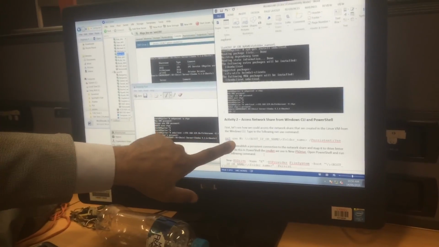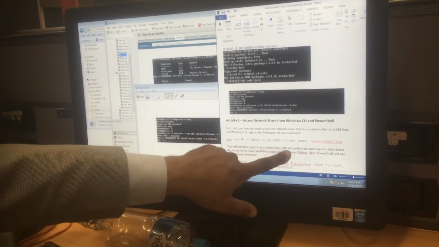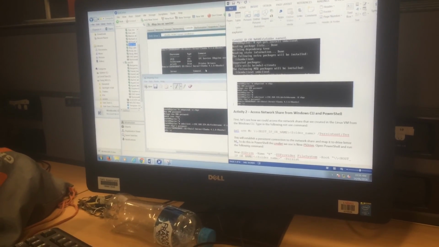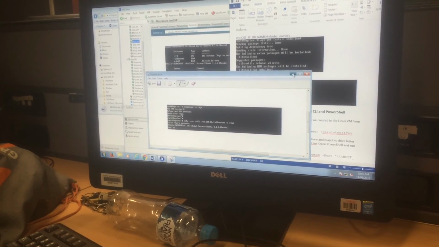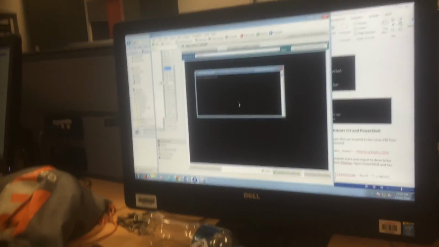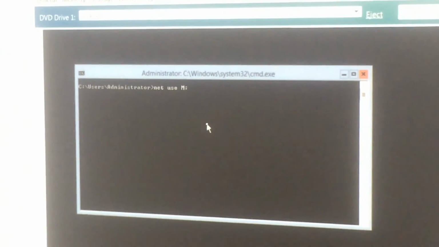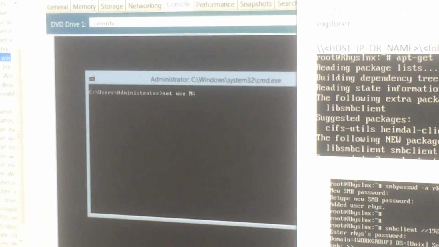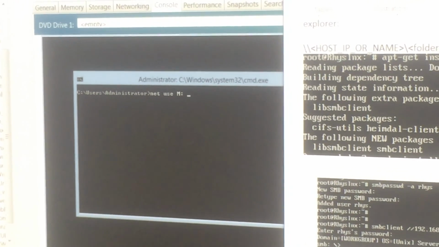So next is to show that you can access that from your Windows as well. So leave it like that. Go to your Windows. From Windows, from the command line interface, you use the net use command, right? So net use m:, then you put your host IP address and folder name.